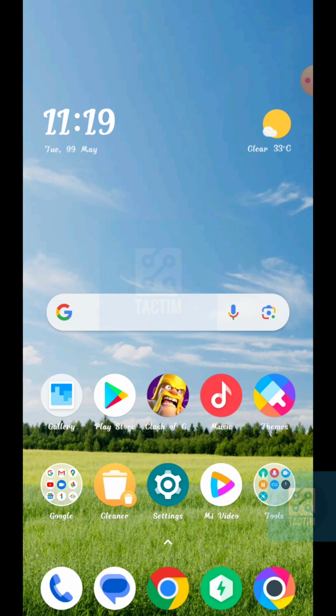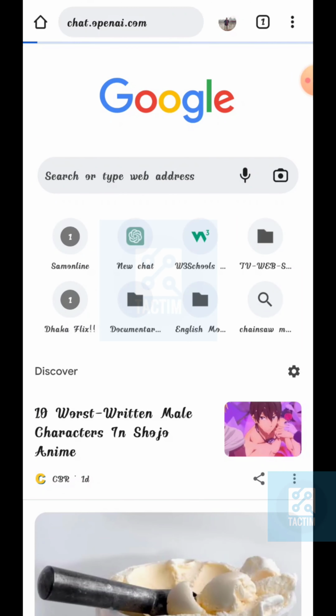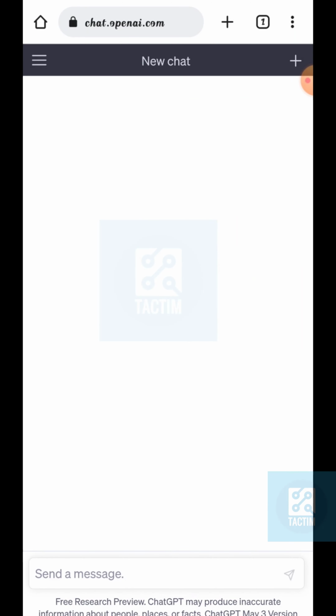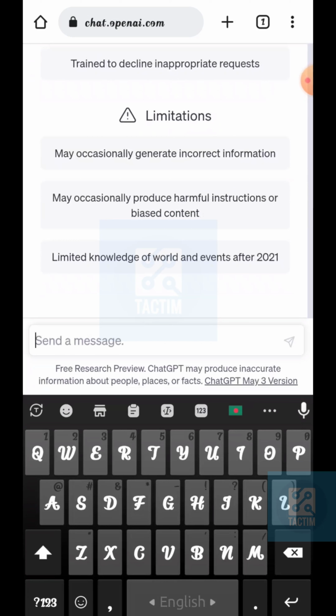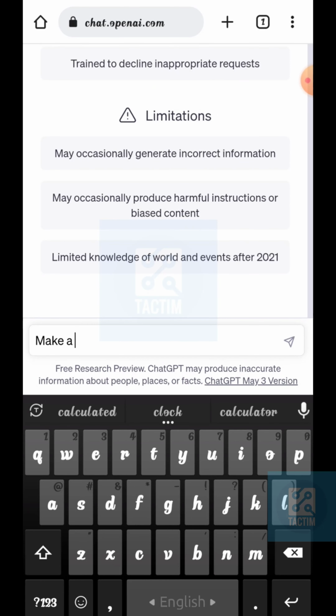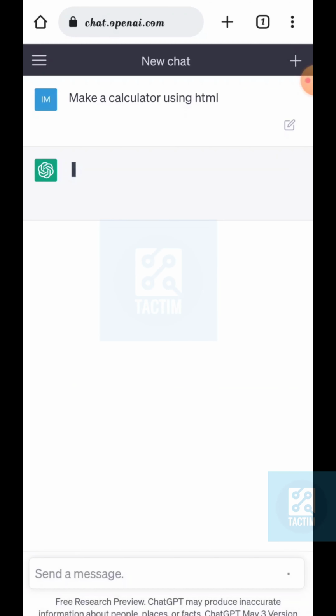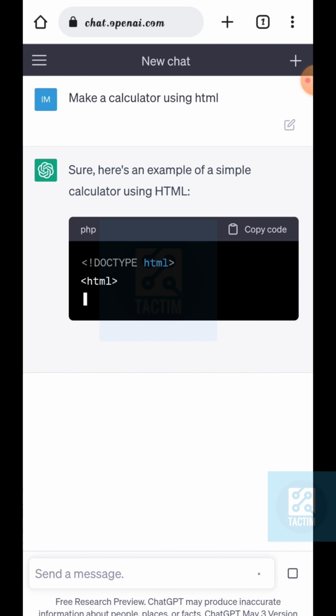Today in this video, I'm gonna show you how you can make a calculator using ChatGPT. So guys, at first just go to the ChatGPT website. Now in the bottom message bar, search for make a calculator using HTML. I'm just using HTML. You can try another language.